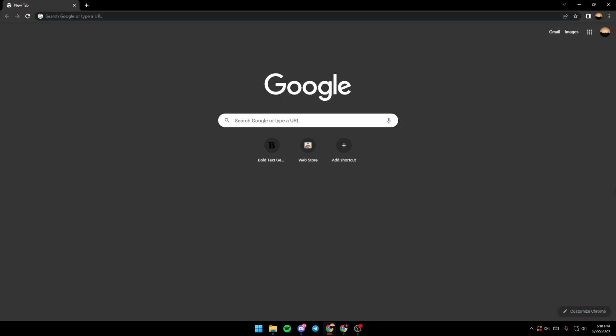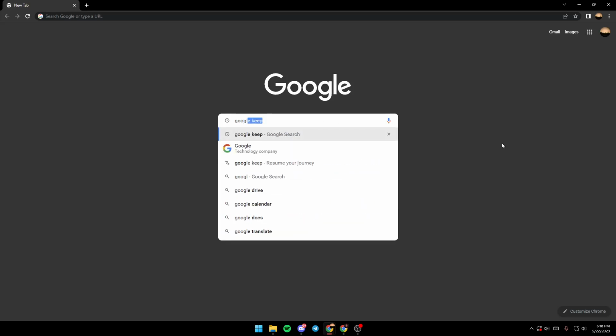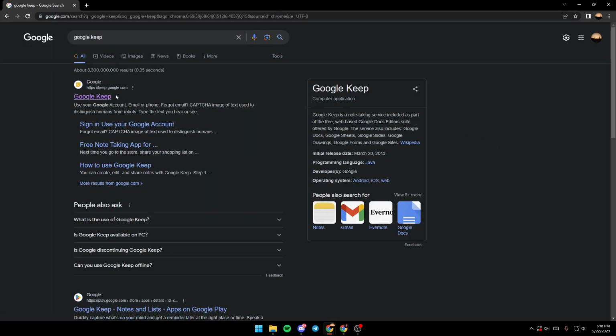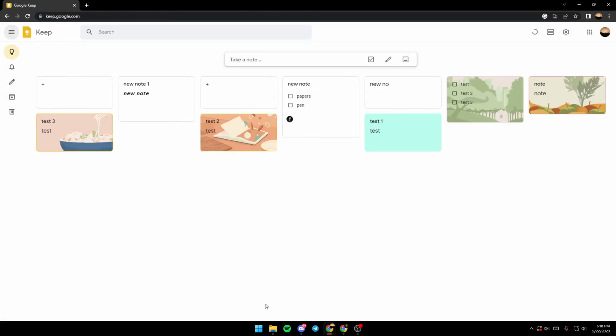So first of all, we need to go to Google Keep by typing Google Keep in the search bar. After that, you click on the first link, and as you can see guys, this is the interface.